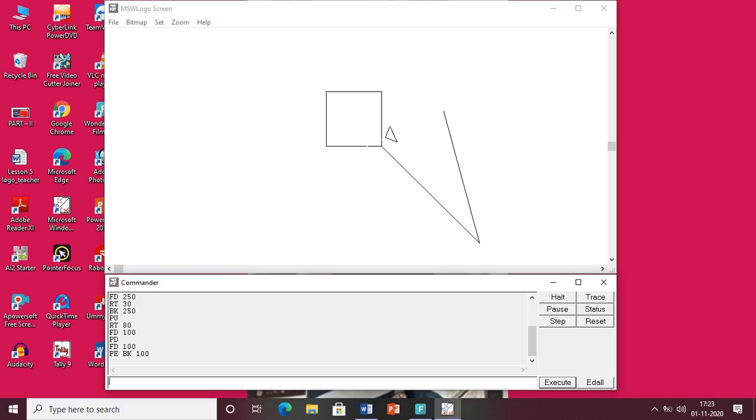But suppose you want to draw lines again, then again you have to give the command PPT. PPT is the paint command. With the PPT command, lines will start being drawn again. Again the turtle will start making lines. So I have just given the command PPT.